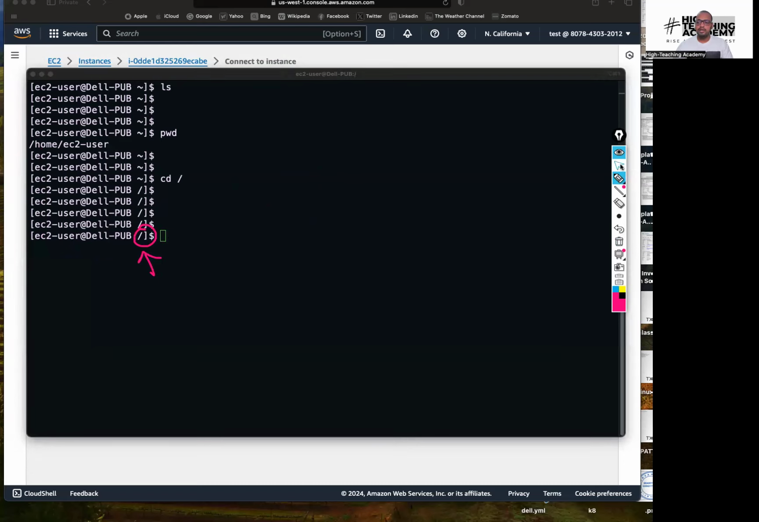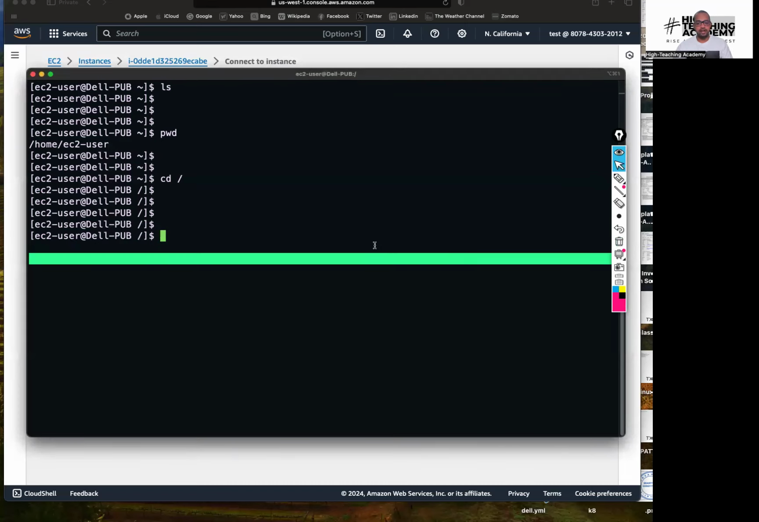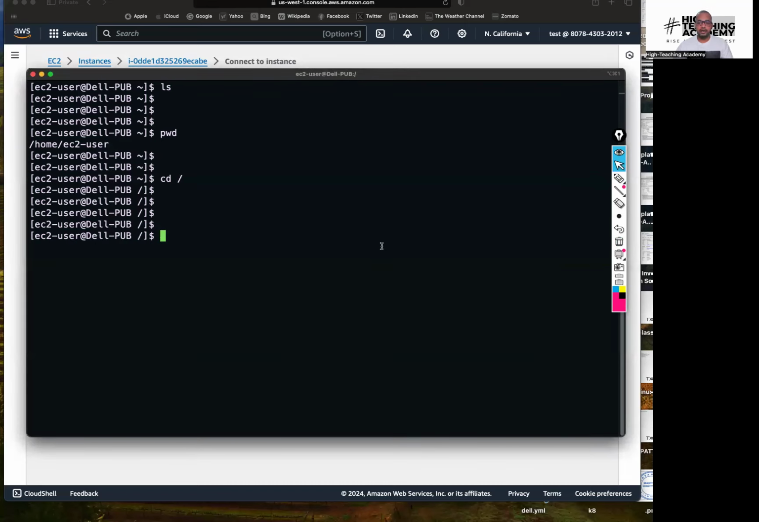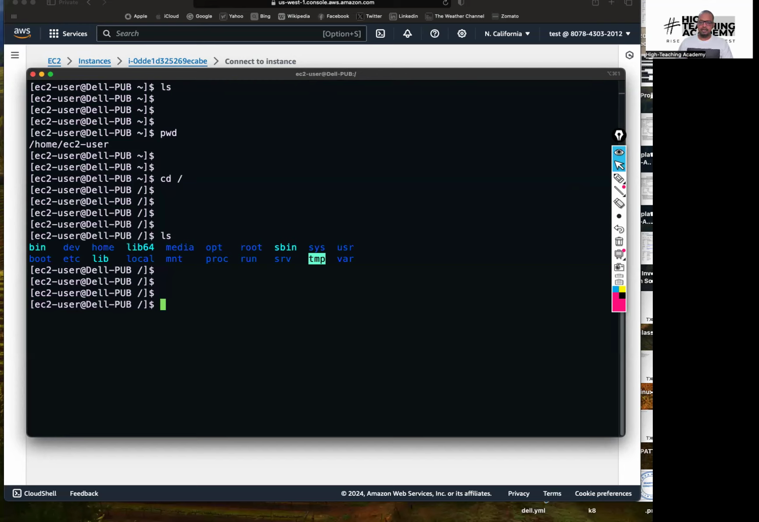Okay. So root is the parent of all the different directories. Now, under the root directory, if I want to see the list of contents, I can run the command called ls. ls stands for list. If I say ls, you see, I can see the list of different directories that are available here.